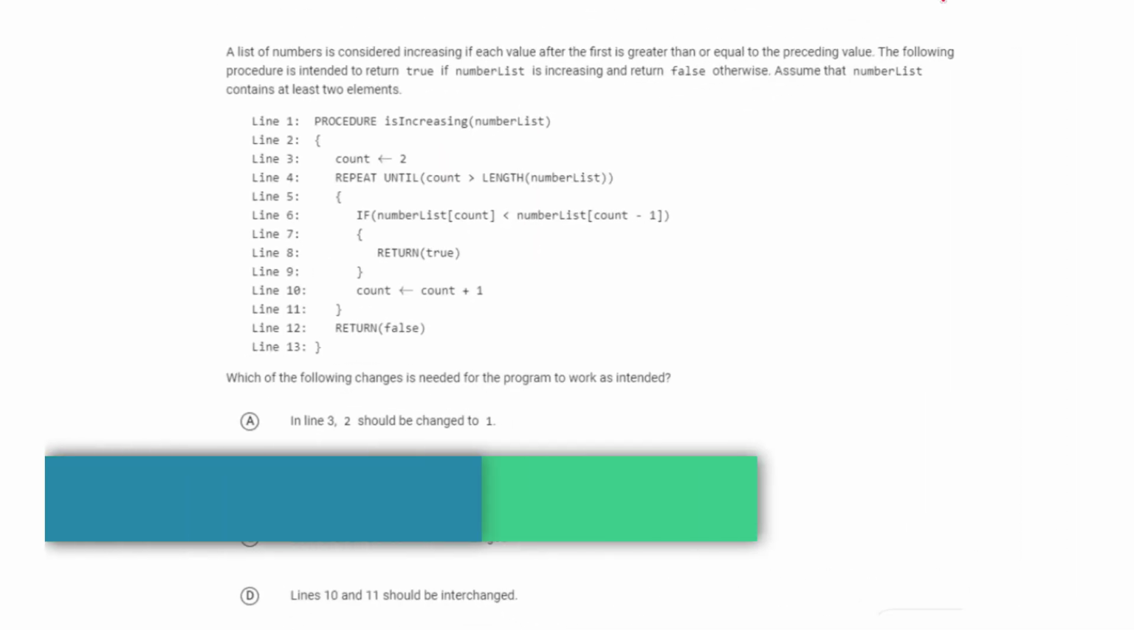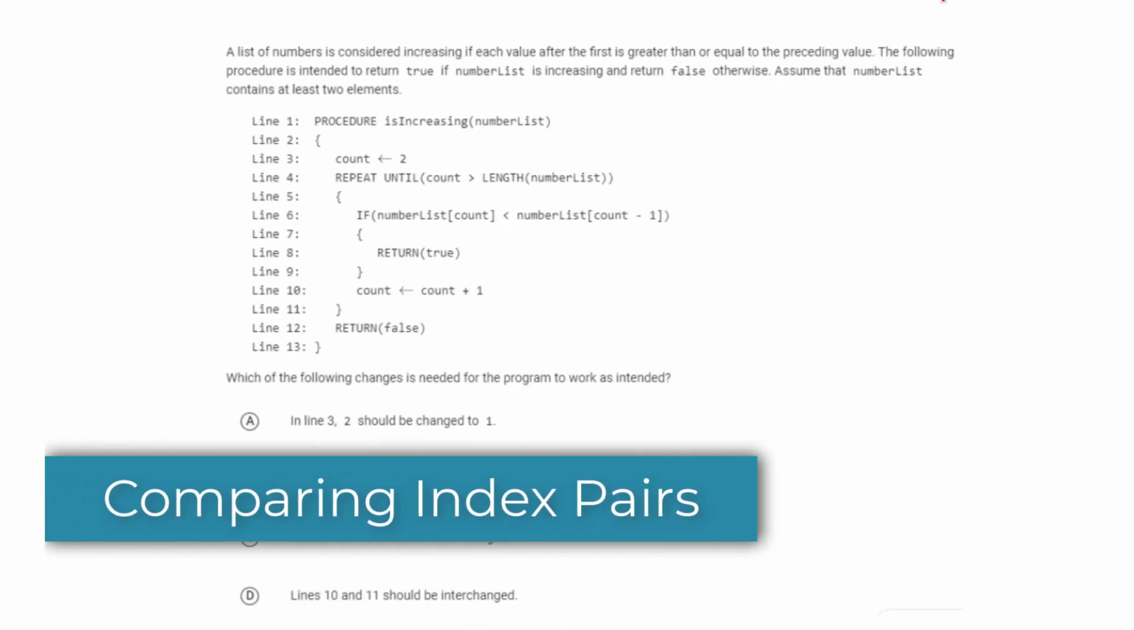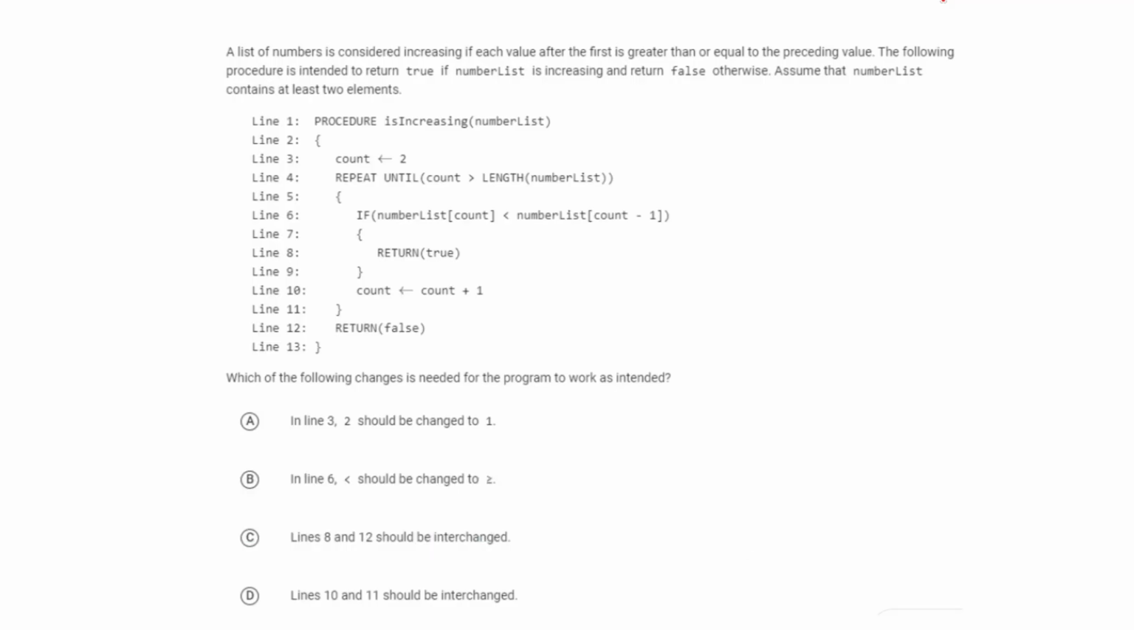All right, let's go through the last 2 problems, which are fairly tricky compared to the ones we've seen so far. So in this one here, we are implementing a procedure called isIncreasing, right? And it actually defines here for you the concept of what it means for a list to be increasing. Here it says a list of numbers is considered increasing if each value after the first is greater than or equal to the preceding value. In other words, it just means that the numbers in the list are in increasing order, right?